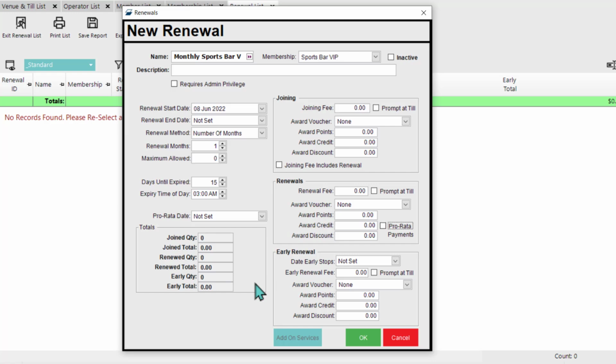But we will move over to the right side of the window where, again, we have our 3 separate clusters of settings: joining, renewals, and early renewal, which we can see, like I said earlier, have some very similar options within them. So the joining section is going to apply to the actual act of simply doing just that, joining a membership using this renewal, whereas the renewals section of settings apply to subsequent renewal periods. And the early renewal section, the settings here, can be used to incentivize members to renew a membership early by offering something like a reduced fee or awarding something. You can see that we can award a number of things here.